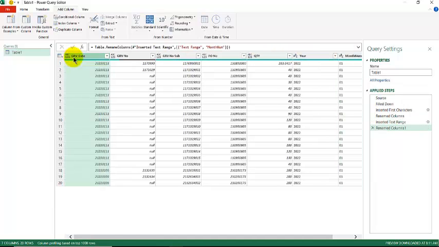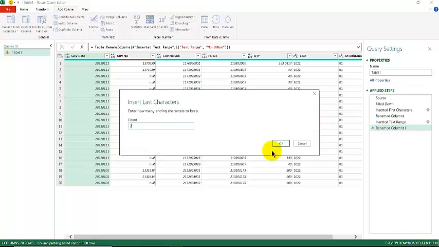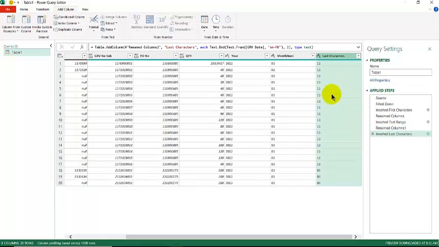Come back to the GRV, Extract. This time I go to Last Characters, and I get 2 characters. That is essentially the Right function. So there you are, and these are the day.